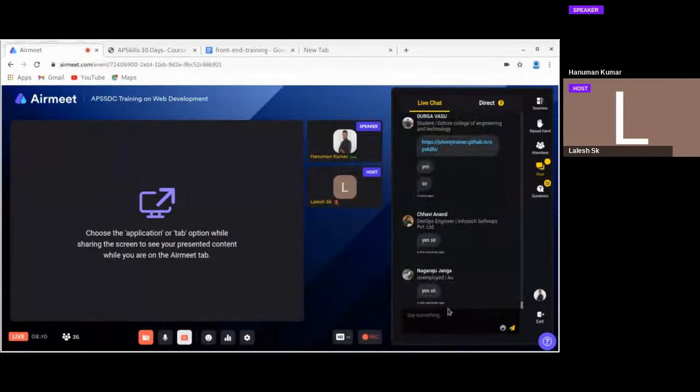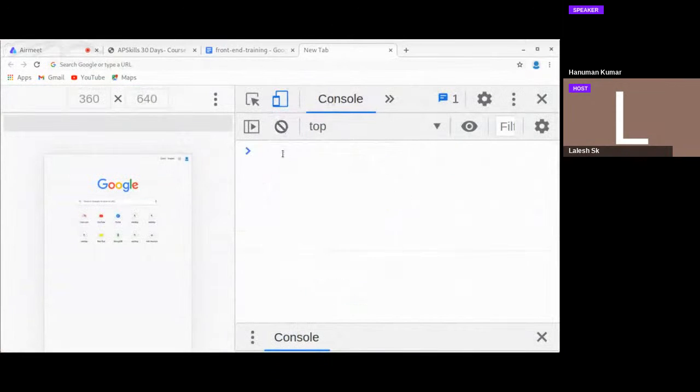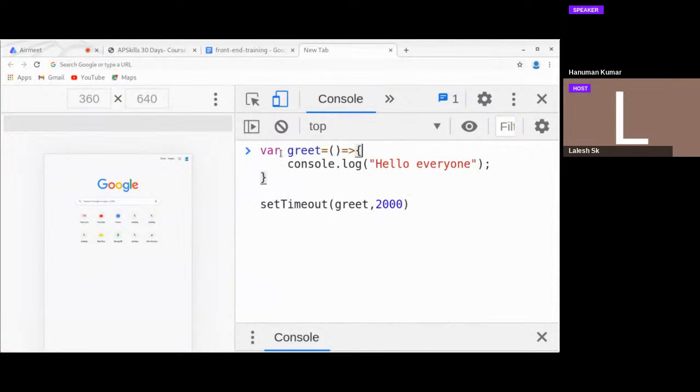Yes, it's clear. Callback is nothing but... yes, once again, explain. Yes, definitely. Let me remove all the stuff and use this again.